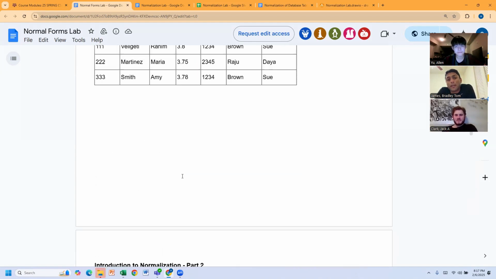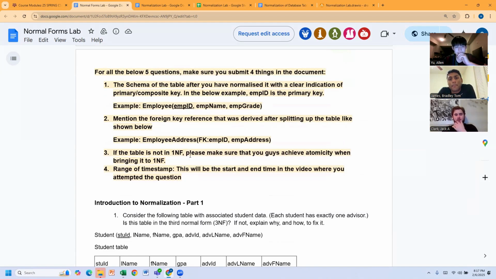I think it's just saying that if something is in 3NF, it's in 2NF, and if it's in 2NF, it's in 1NF. Atomicity just means it can no longer be subdivided. We might have already done that with having a separate enrollment table.